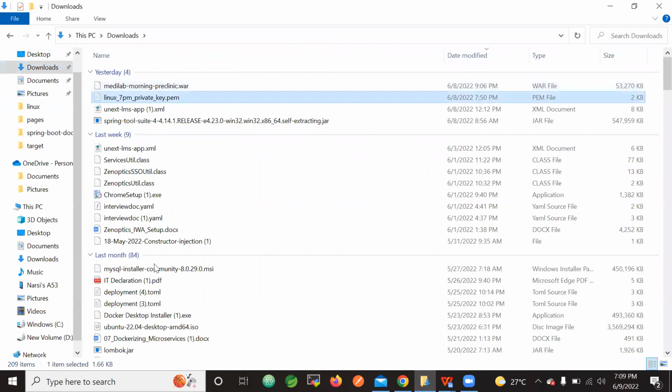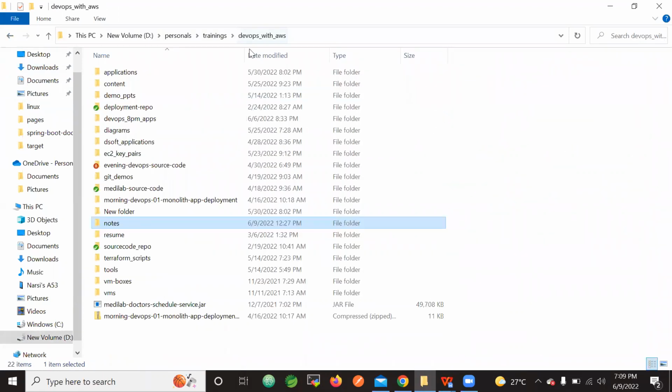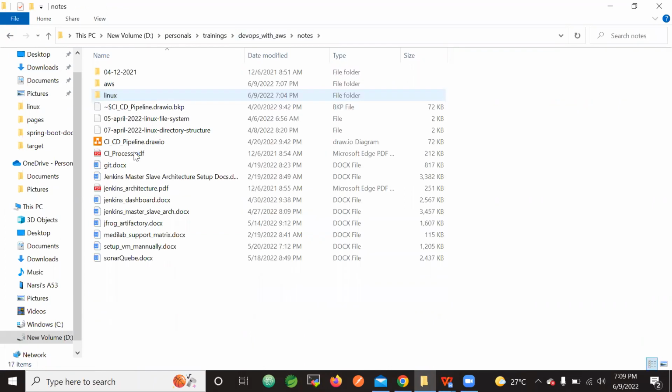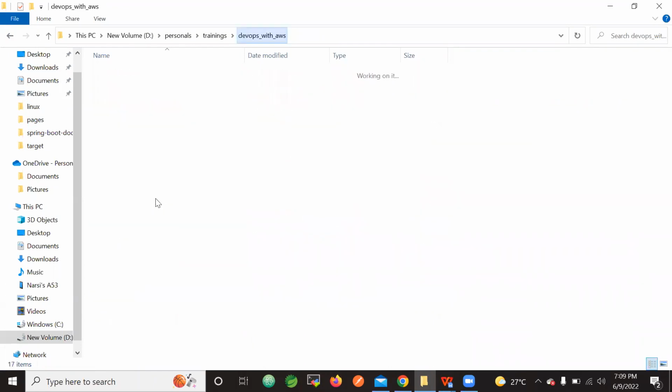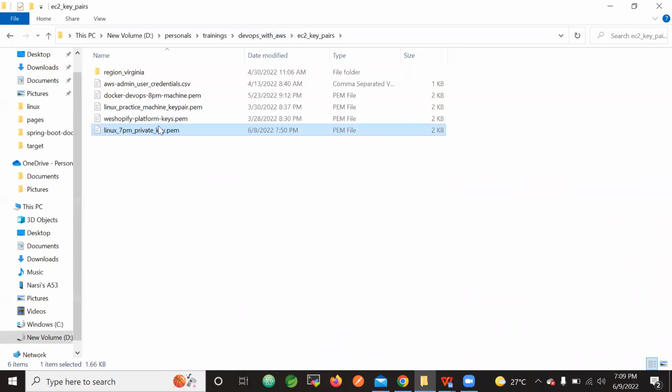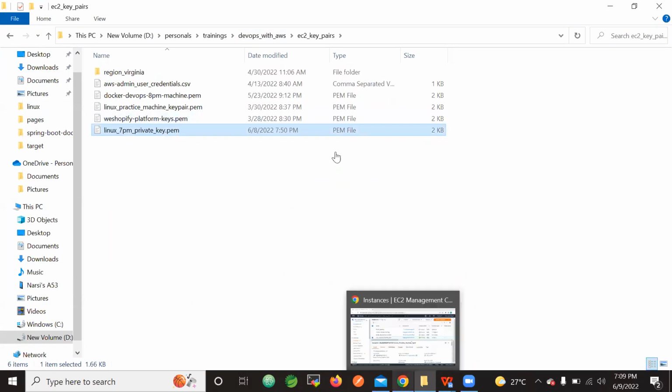Let me also keep this as part of the notes, just in a moment. DevOps, EC2 key pairs. Here, let me keep this EC2 key pair that we downloaded yesterday. Now, with this key pair, we need to connect to the machine.